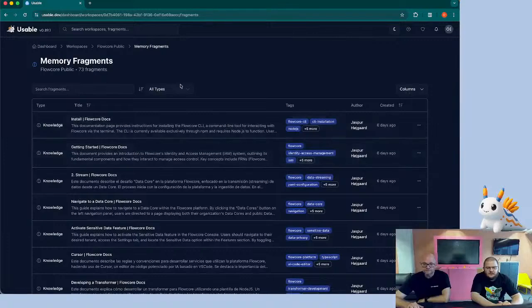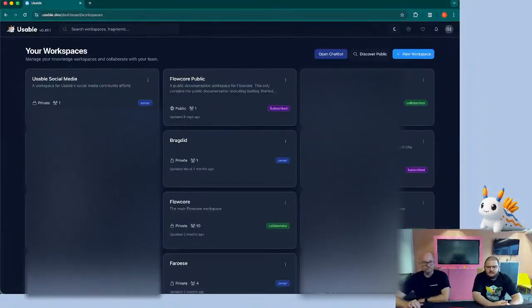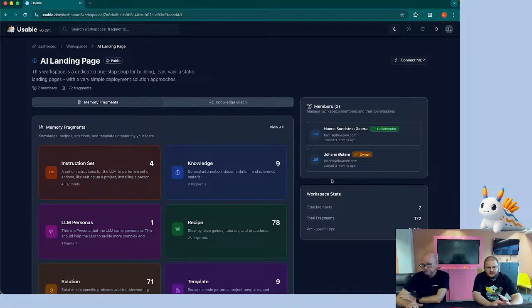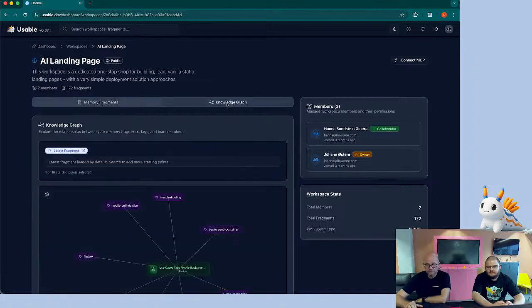And in this case, as you mentioned just now, looking at fragments. For example, say I've subscribed now to Flowcore Public or AI landing page. Let's go into the AI landing page. So in this case, what is it exactly that I see, a bunch of memory fragments just coming in for the first time? What are these? So if you look at this page, you can see that you have the memory fragments here and you have the knowledge graph over there.